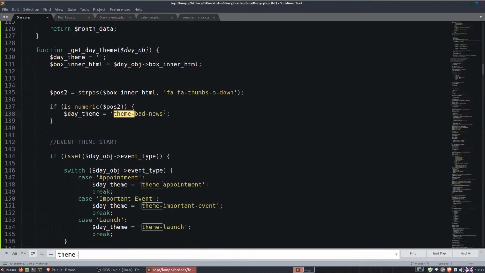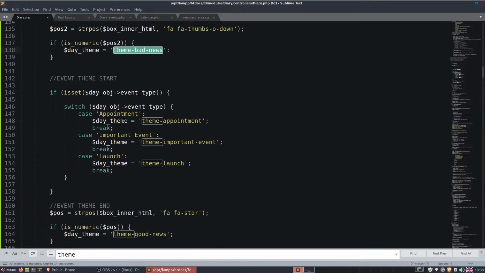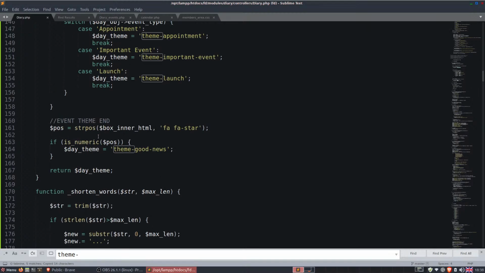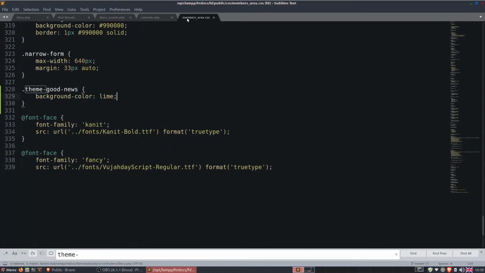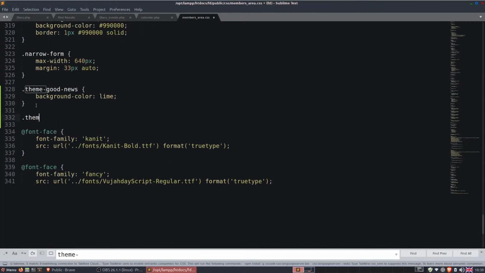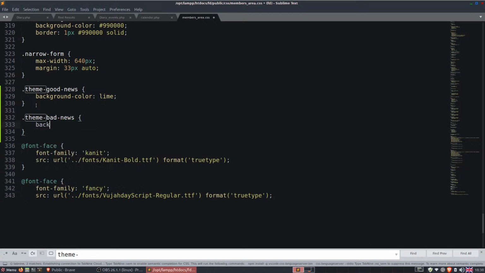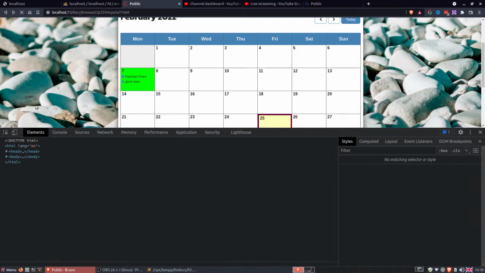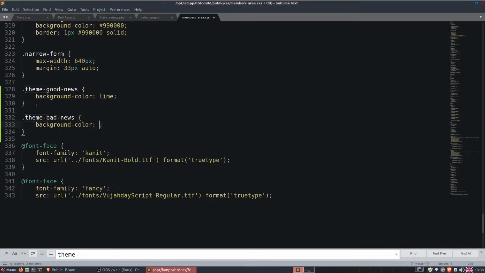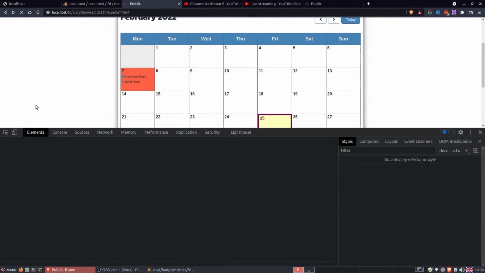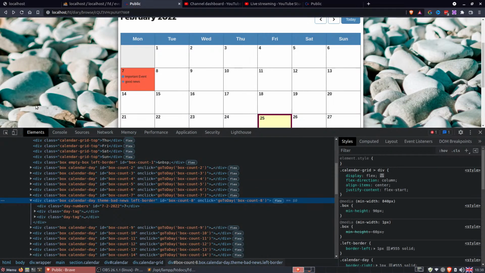So we're going to have some different themes. I'm going to just go through all of the different themes. I'm going to say that the day theme is theme bad news, and let's make up a wee thing for theme bad news. The background color for that is going to be red. Now actually red's a wee bit severe, so I'll make it tomato. There you go.